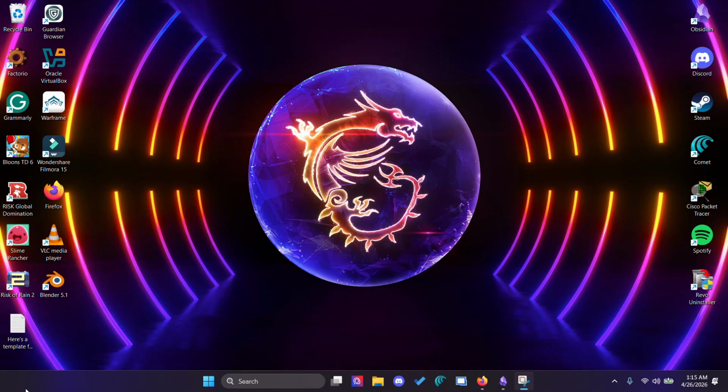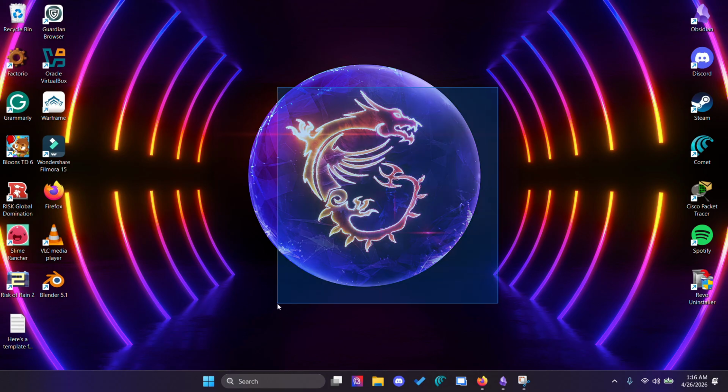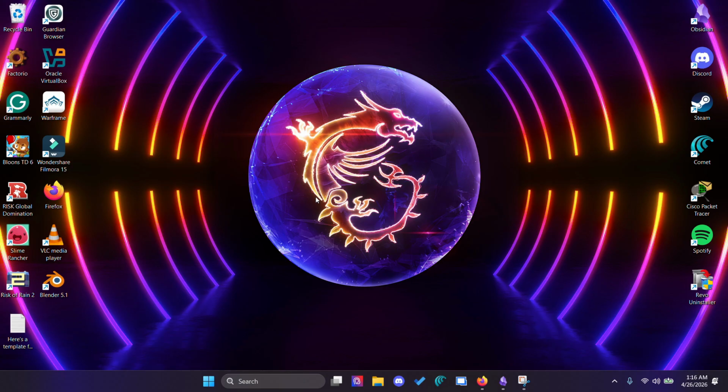If you've spent the last decade clicking the bottom left corner of your screen, Windows 11's centered taskbar isn't just a design change, it's a productivity killer. Today I'm going to show you how to put it back exactly where it belongs in under 60 seconds.